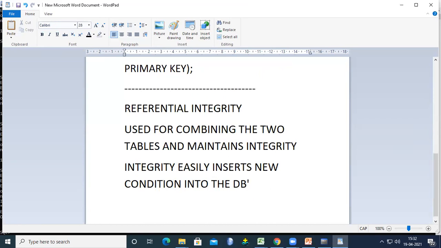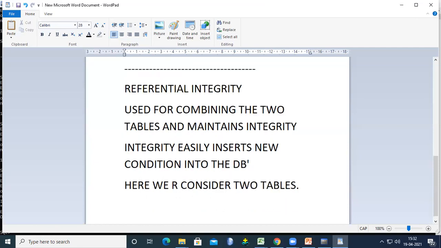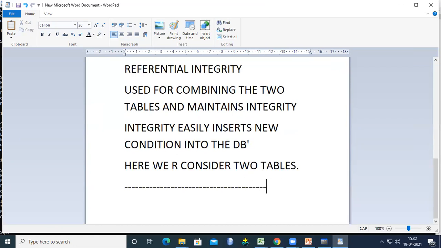Here we are considering two tables. First of all, please remember this. Here we are considering two tables. One will be treated as primary table, and the second one will be treated as secondary table.